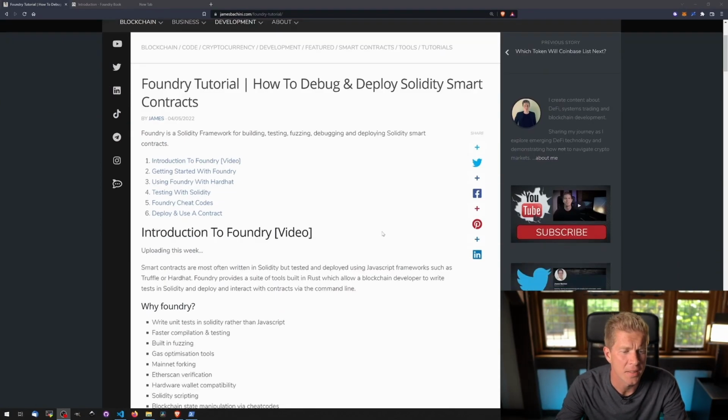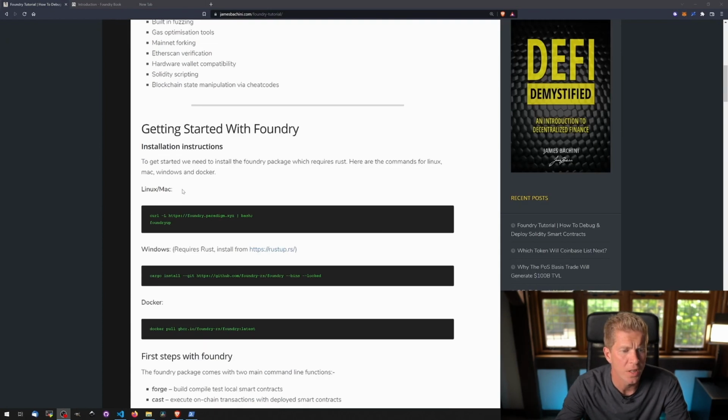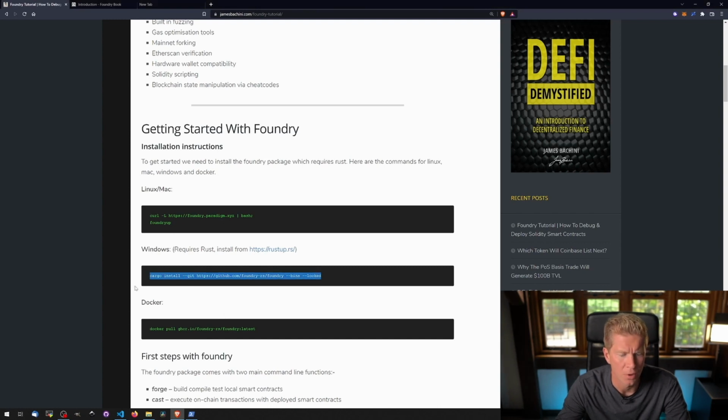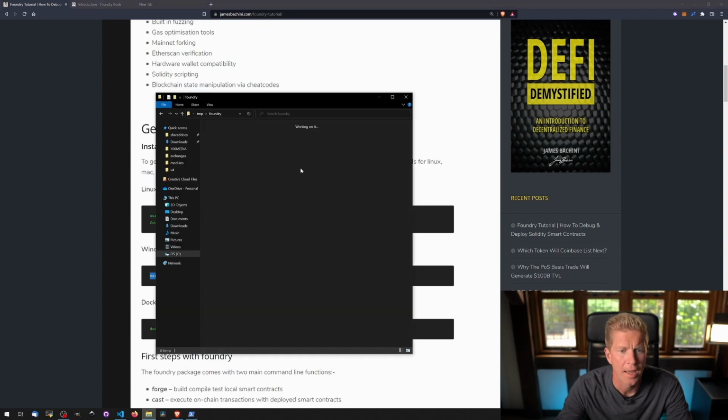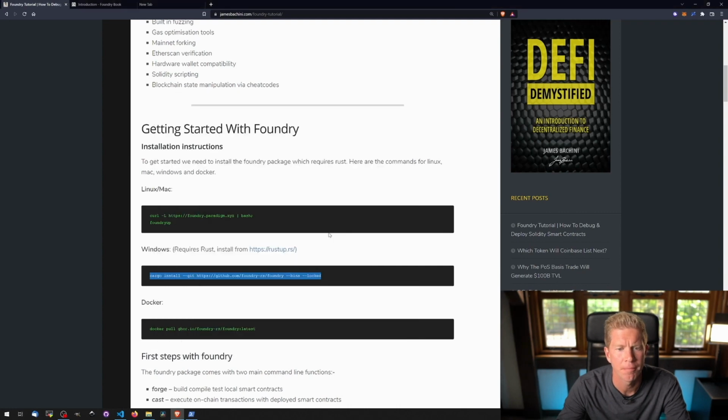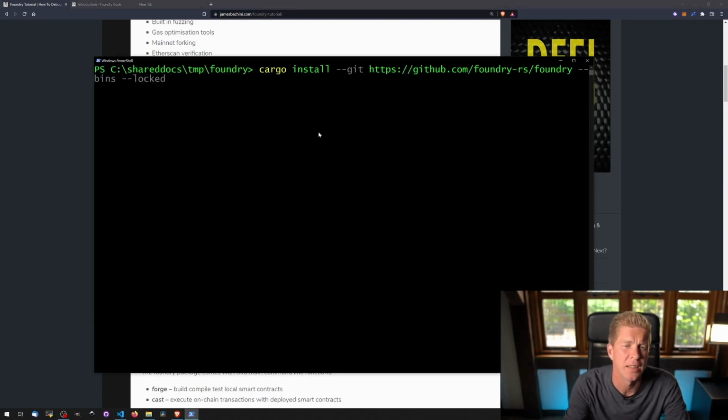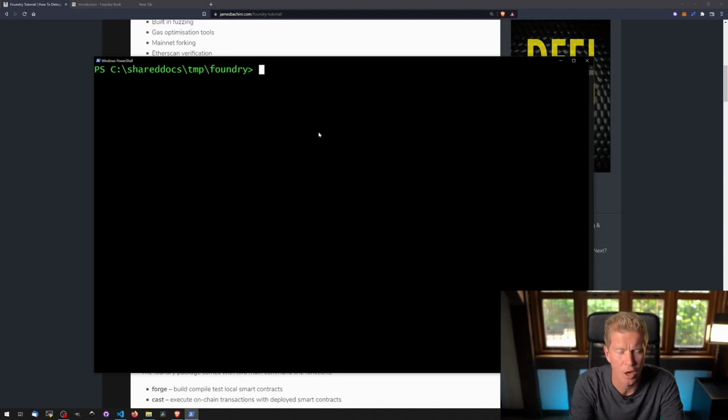So the first step is to get this installed. There are commands for Linux and Mac, Windows or Docker. You do need Rust installed, which you can get from rustup.rs. I'm going to install this on Windows, so I'm going to be using PowerShell, and we can just right click in a directory and go to open PowerShell window here. We're going to paste in that command, hit enter, and that will install the repository. I've already got it installed, so we're ready to go.